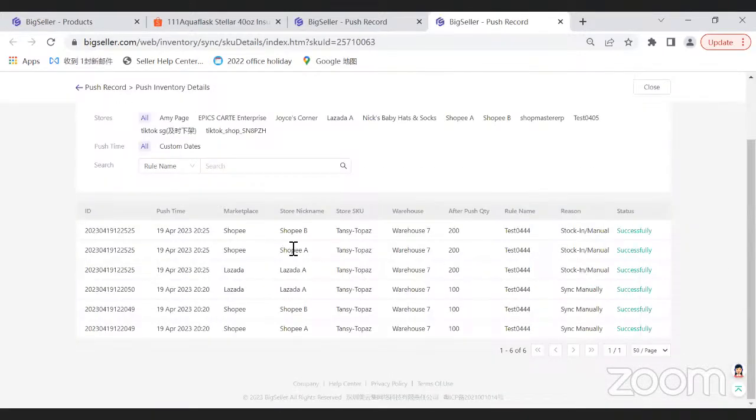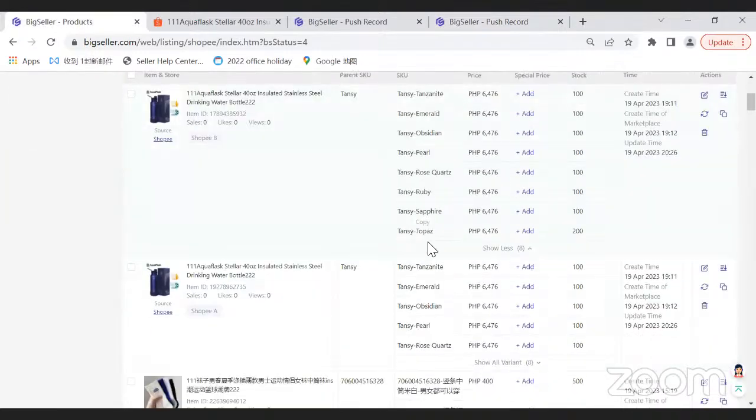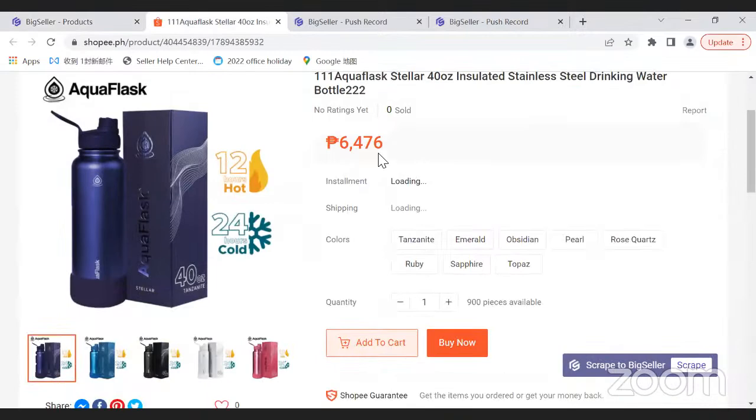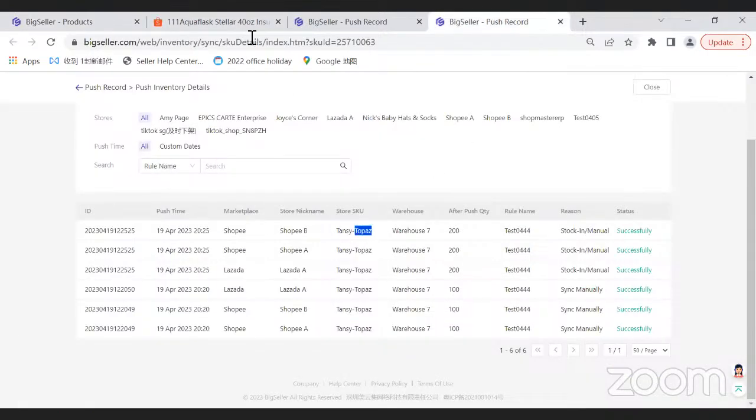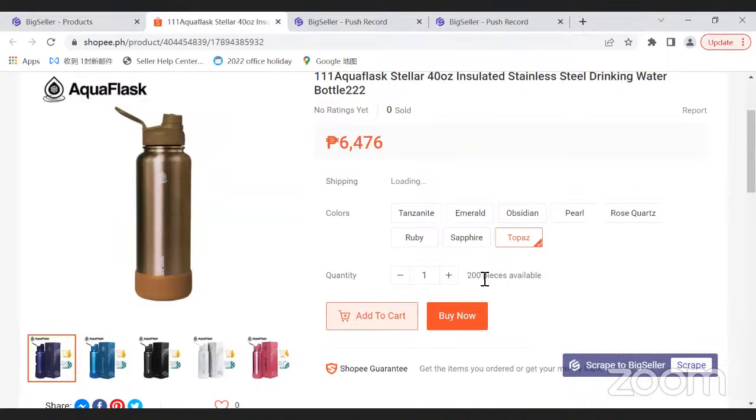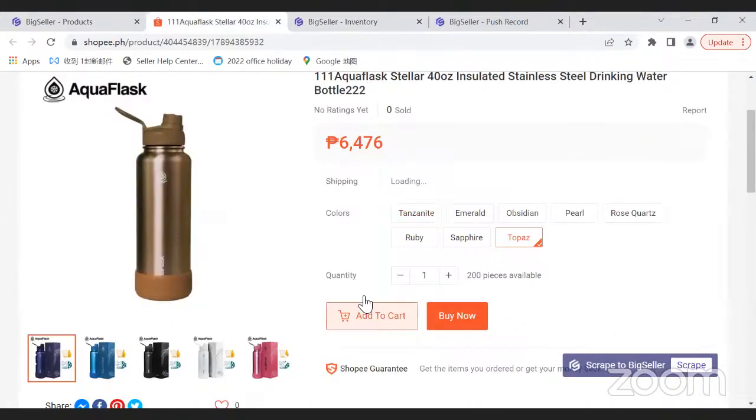for Shopee A, Lazada A. Then go to my product listing. Yeah, you can check here, 200 stocks. And also in my product page, which color? Okay, this one, right? 200 stocks. A bit slow here, but 200 pieces, yeah. So actually you just need to modify the stock in Big Seller, and then the stock of your merchant SKU will push to your online shop in real time because of the mapping.